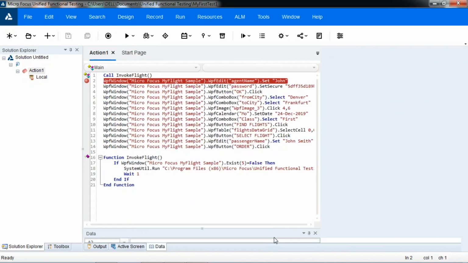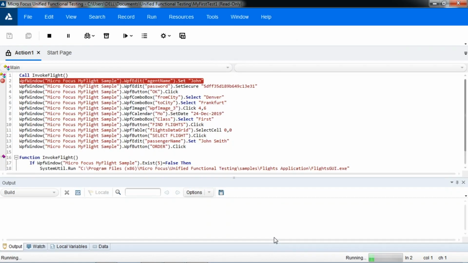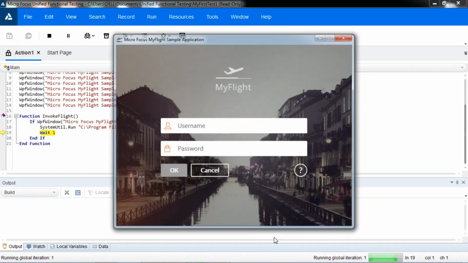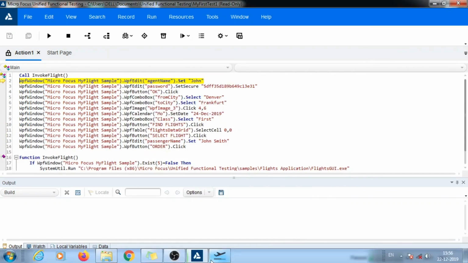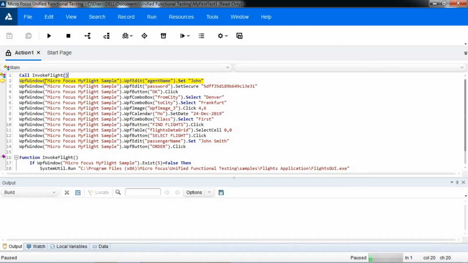Run. Okay, it is checking for 5 seconds. Yes, it does not exist. Invoke is successful, fine. I have put a breakpoint so that execution will stop at this point. I don't want further execution because we have already tested this, right? So let's stop.